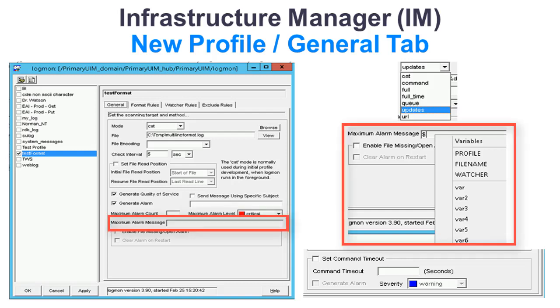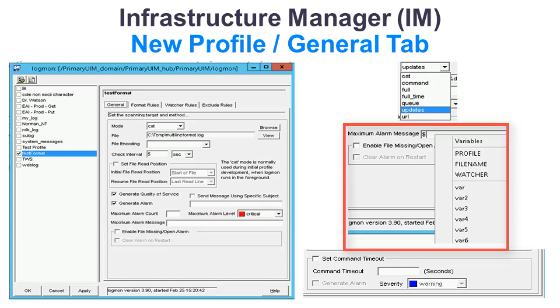If the maximum alarm limit is reached, you can set a custom alarm message text to be sent for this event. In any alarm message field, you can free type a message or type in a $ sign and see the variables that can be used to create the message. By default, these are profile name, file name, watcher, and any custom variables that have been set up.